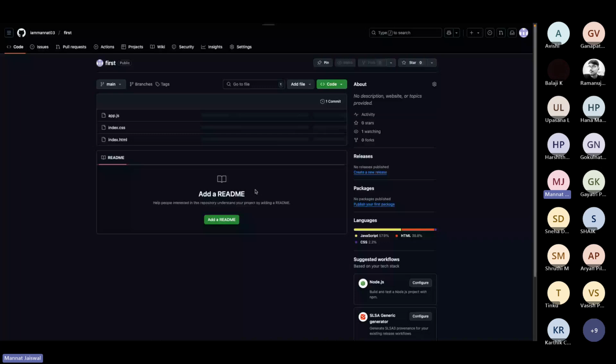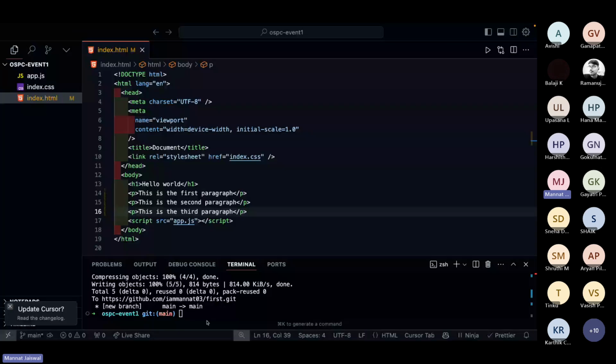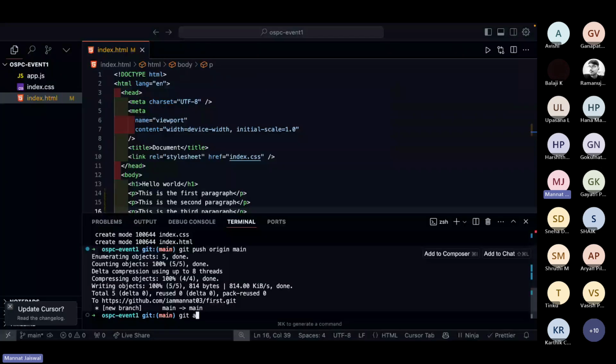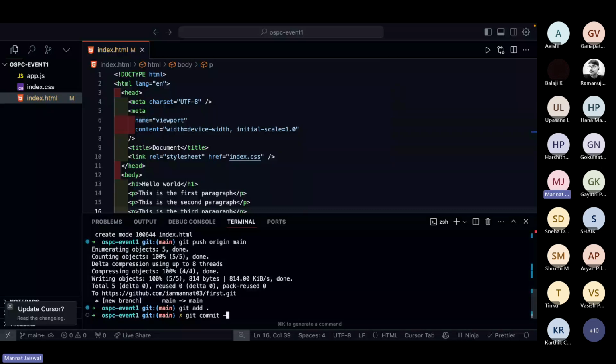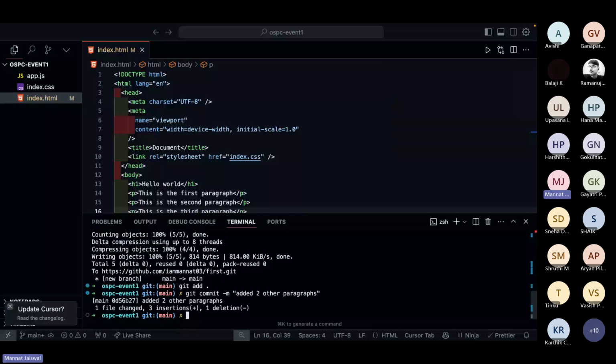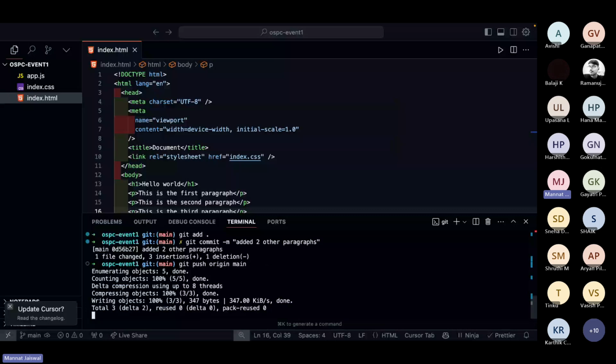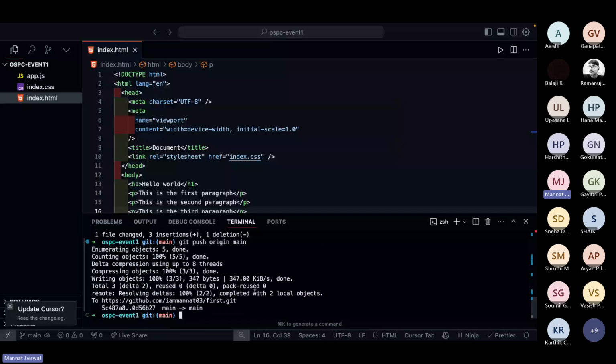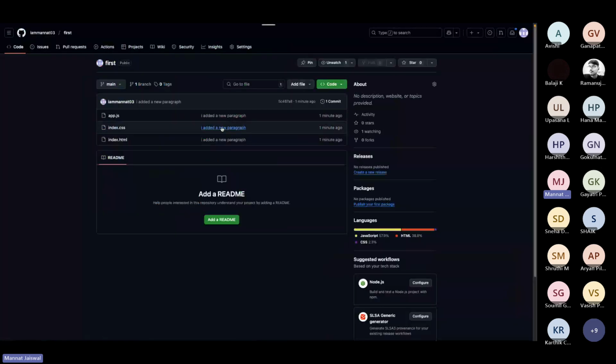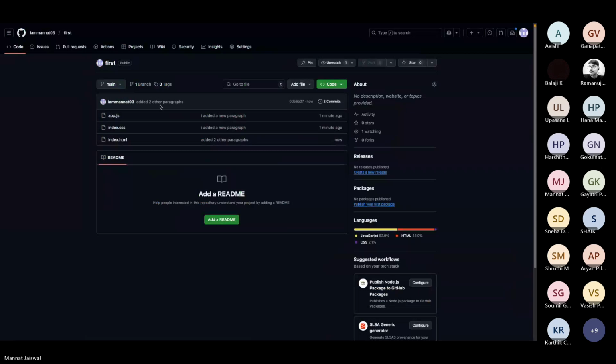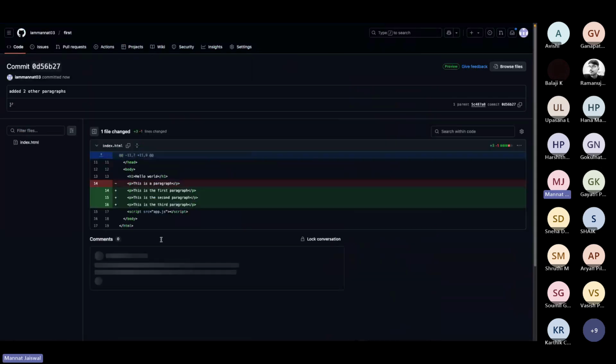So if I want to add another change, what I do is I again add all my code. I commit the changes that I made, added two other paragraphs, and then I push all my code to the main branch on the origin that I have set. Origin is basically the remote repository that you have declared on GitHub. Once you did that, you can refresh your page, and as you can see, we've added two new paragraphs over here.